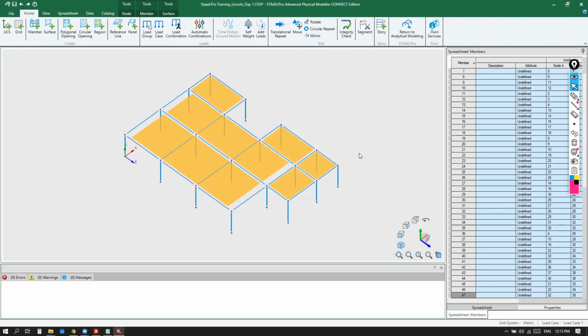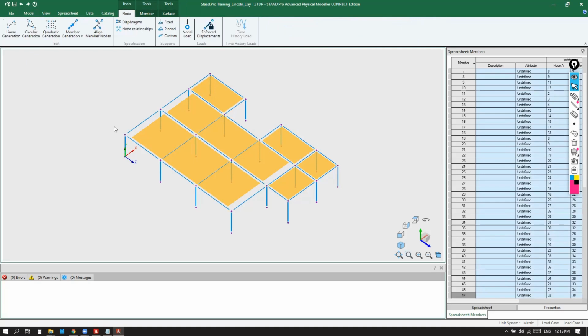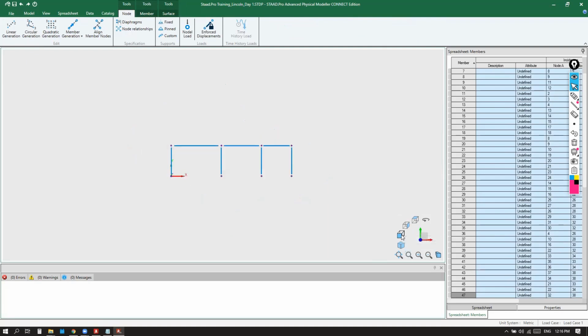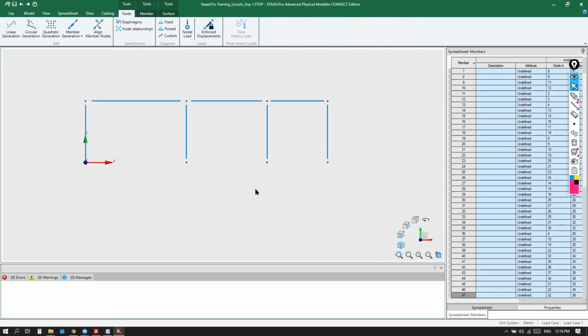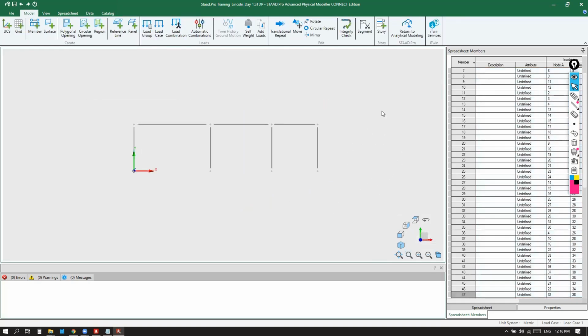Okay, now from here I can, for example, go to the node tab, and I want to create the support. Once I have selected the node, I can come to one of these views, either lateral view or front view, it doesn't matter. If I come, for example, to front view, so here I have this view, and then press somewhere in the interface, and then from left to right, I will select all the base nodes.